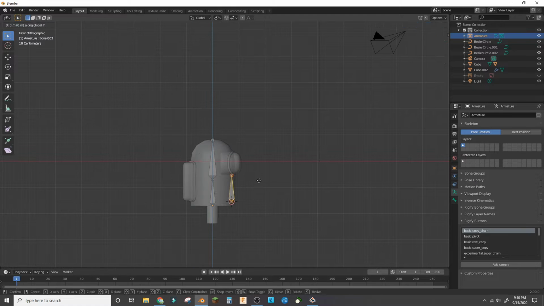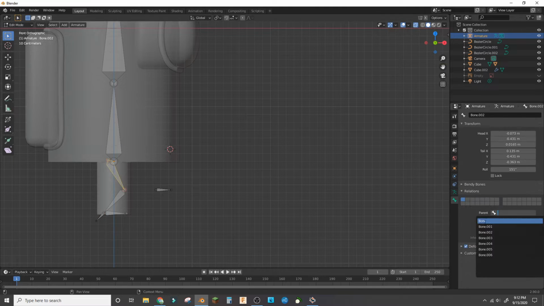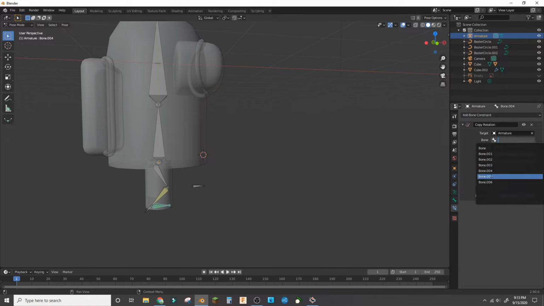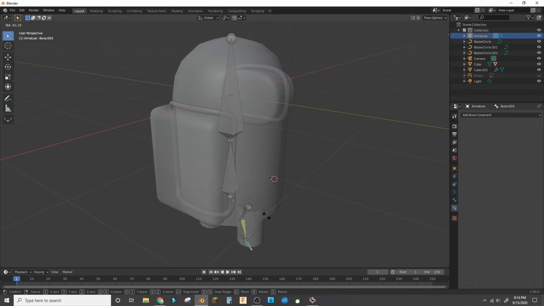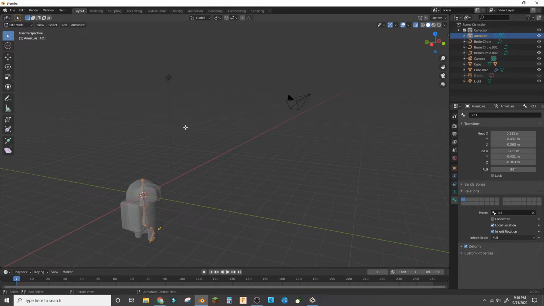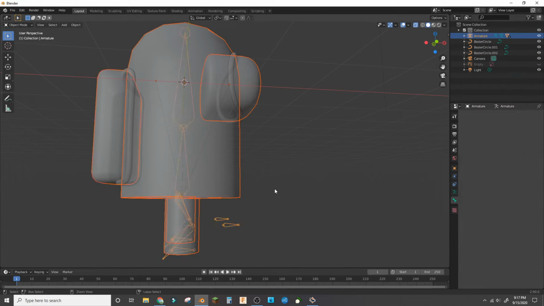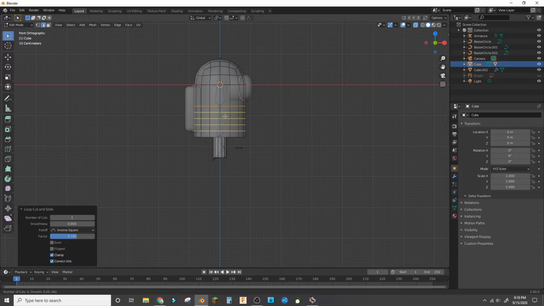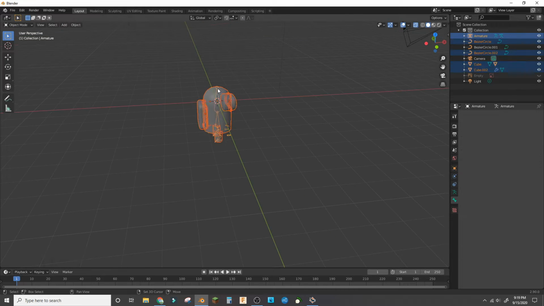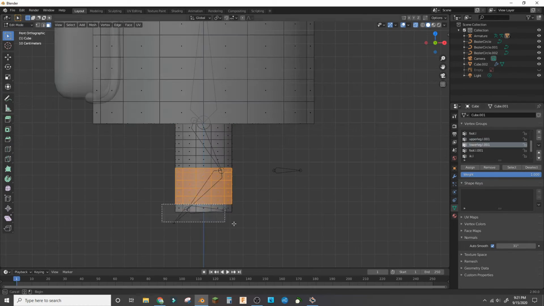And then I decided to rig it, and I just used a simple rig with two bones for the body and then an IK leg. I also used copy rotation on the foot. And then I had to rig it by hand using vertex properties.